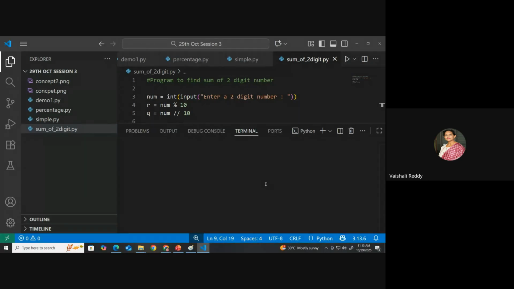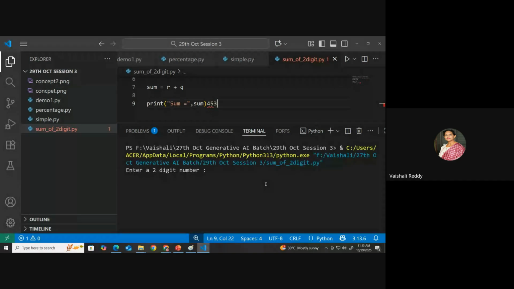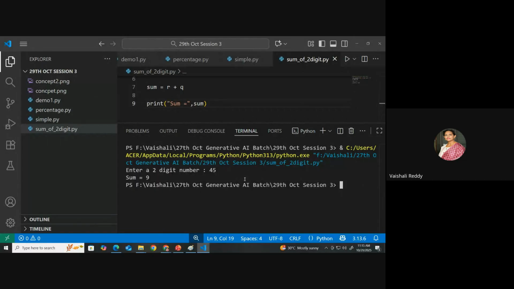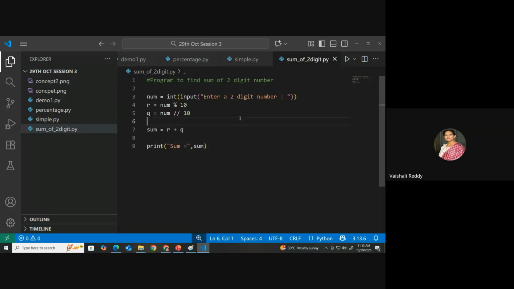And here, let me type 45. So I can get the result as 9. Yes, everyone. I hope everyone is done.